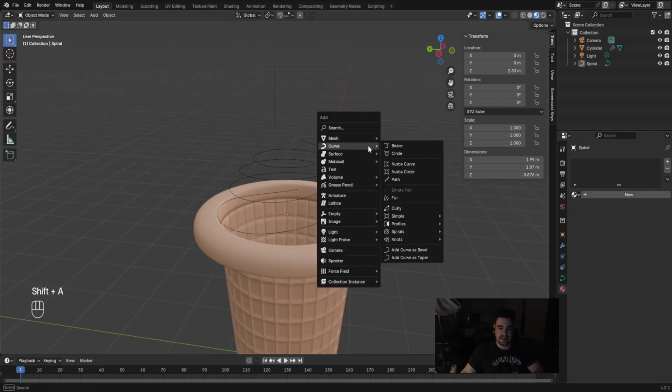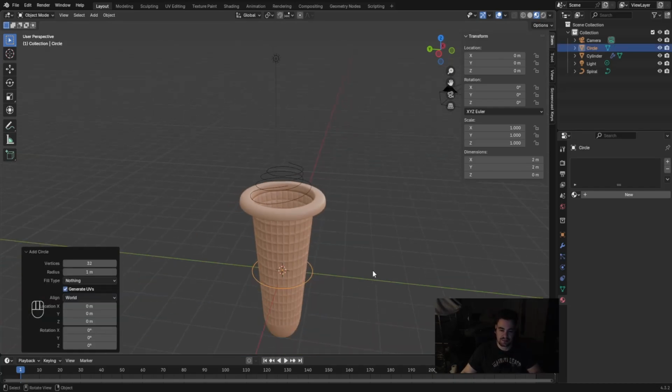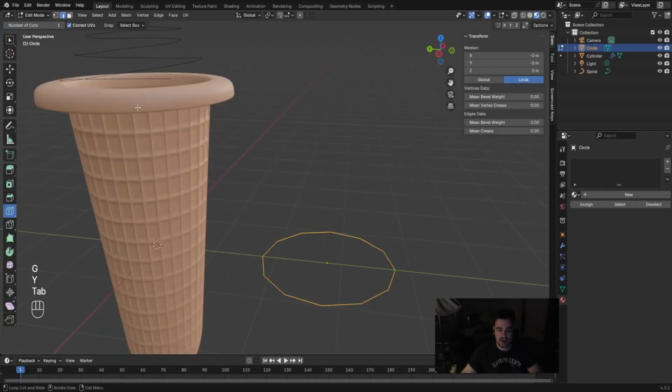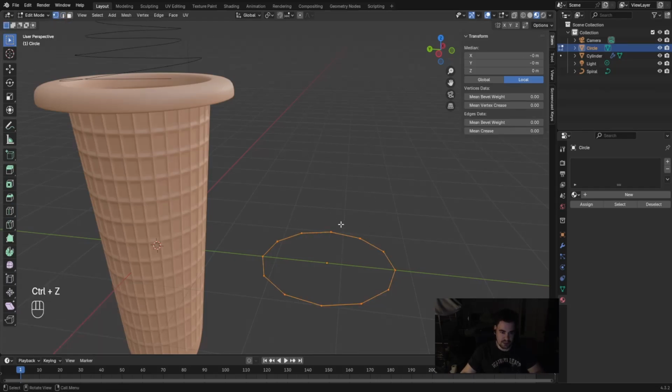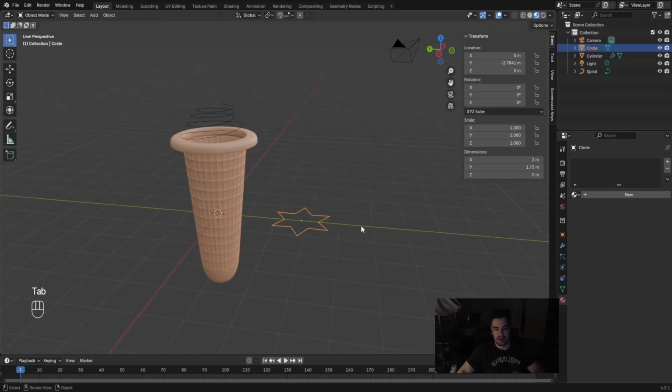So let's of course get our wonderful ice cream. So what we're going to do is add a circle. Also, we don't want so many. Let's go for 12. Also move this one a bit here so you can actually see what I'm doing. And let's go to edit mode, go to select there and now make a loop cut. We're going to select every second of these. We're going to scale them in so we have a little star shape. There we go.